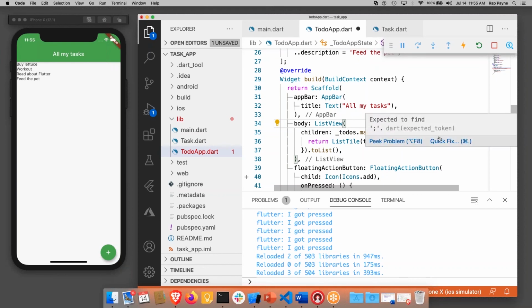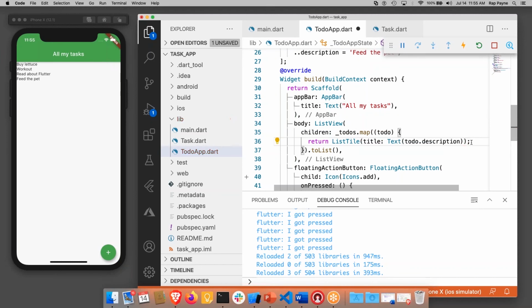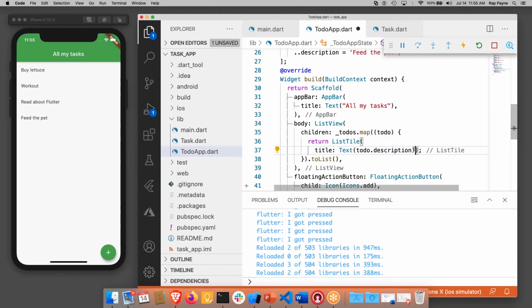Looking good. This is the end of a line, so I'm going to put a semicolon in there. I'm going to hit save, Command S to save. Okay, it made them a little bit spread out. And just because list tile is kind of all on one line, let me put it on a separate line. And also I'm going to put a comma at the end, just so we can add things to it. Dart tolerates trailing commas.